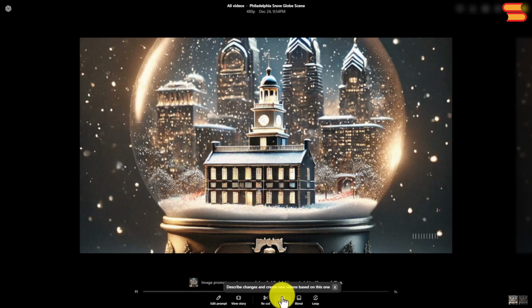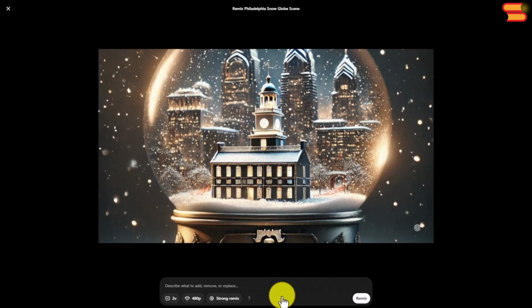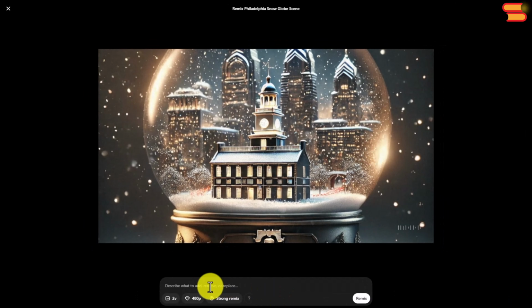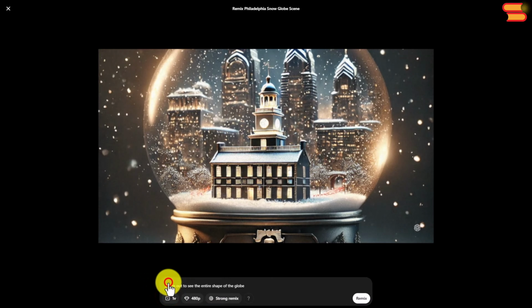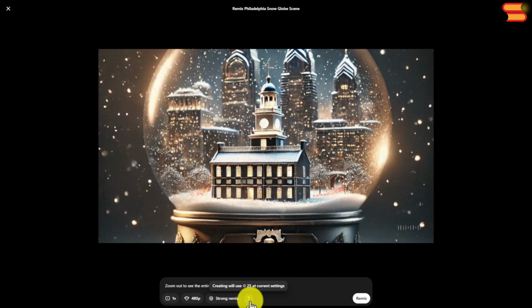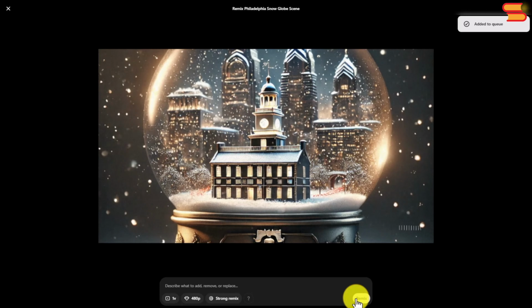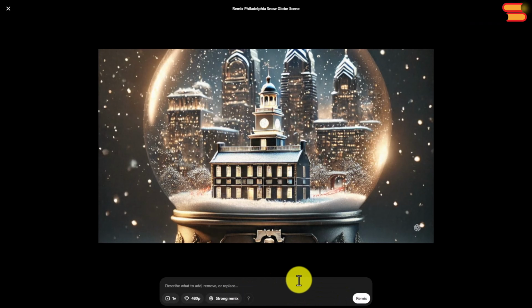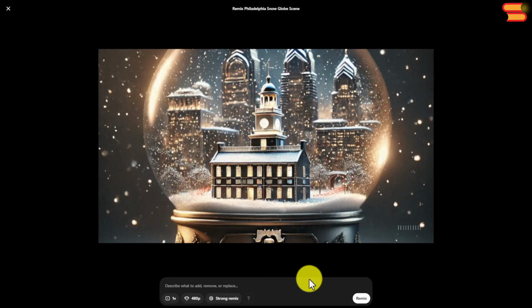So we're now going to click on Remix and describe some changes. In this case, we're going to use one variation, and this is going to cost us 25 credits. So we're now going to click Remix. We're going to leave it a strong remix, so we're going to try to see if we can get the AI in order to remix the video.